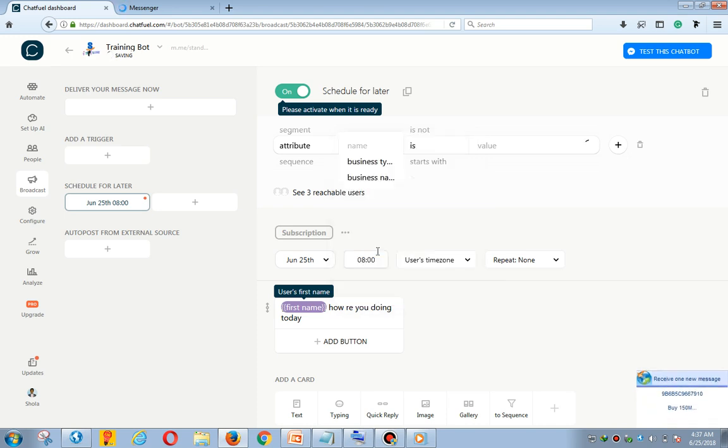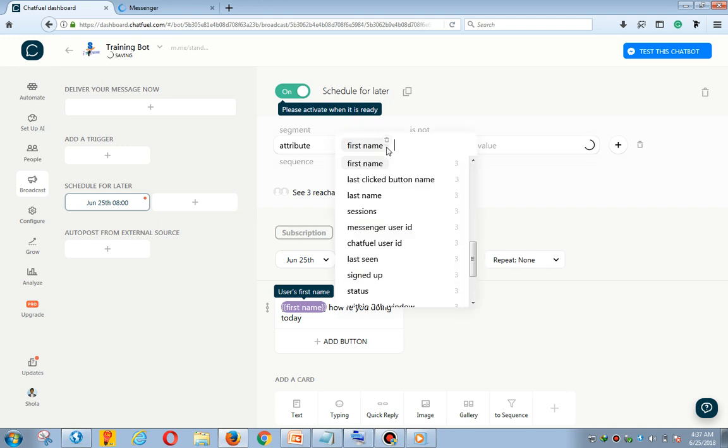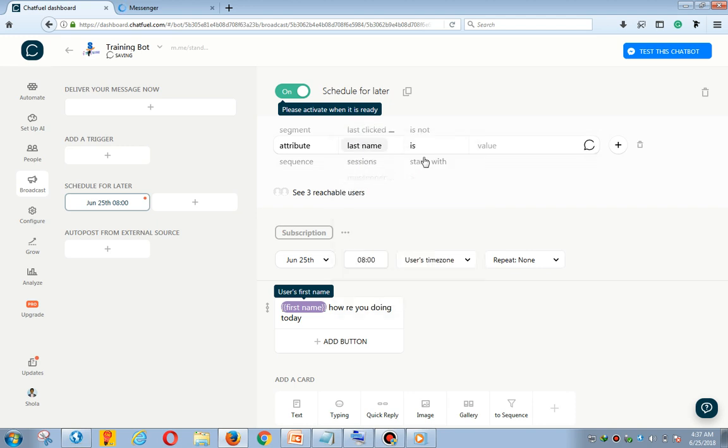Let's come to this page, click first name. You see the name of your bot user here. Just click the name of the person you want to send, and if you want to use their last name as well, just come to last name. You see the last name of your bot user here. Just pick the name you want to send it to. That's how we create. So don't forget we use Chatbot in creating those messages.